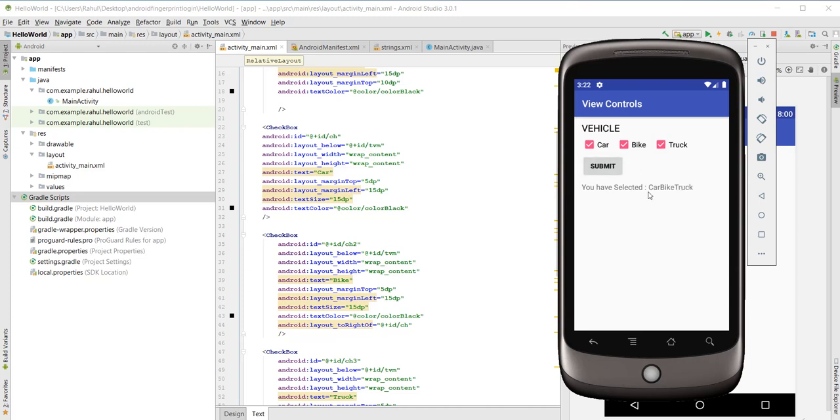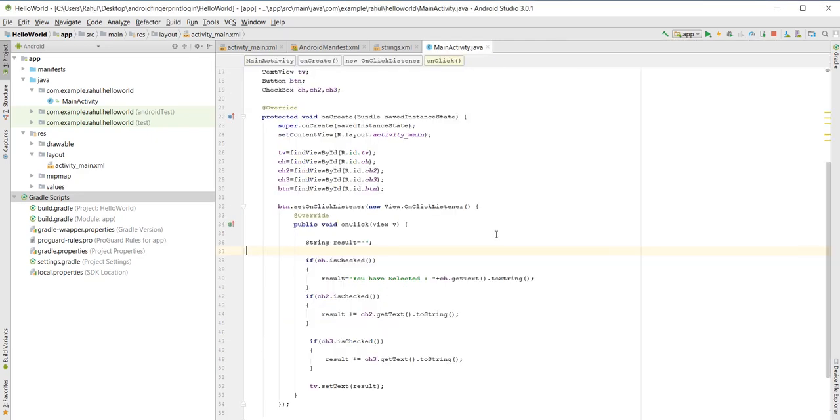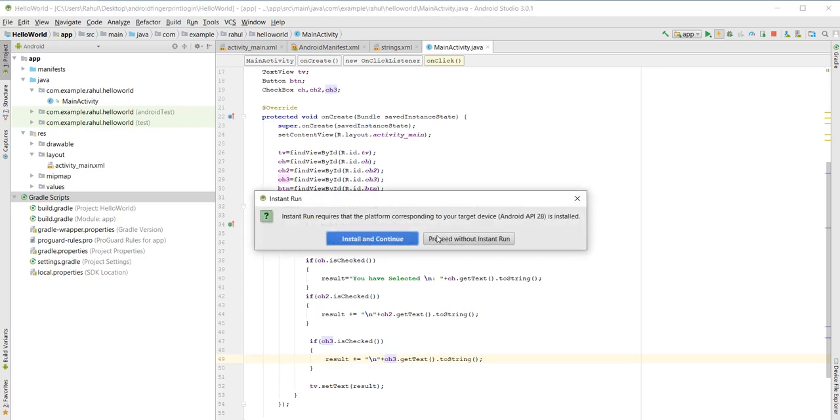Now truck. So let's do one thing, let's print this in the next line, all three results. So I'll simply give \n. Here as well I'll give \n, and the same thing I'll do for this. So let's run it again.